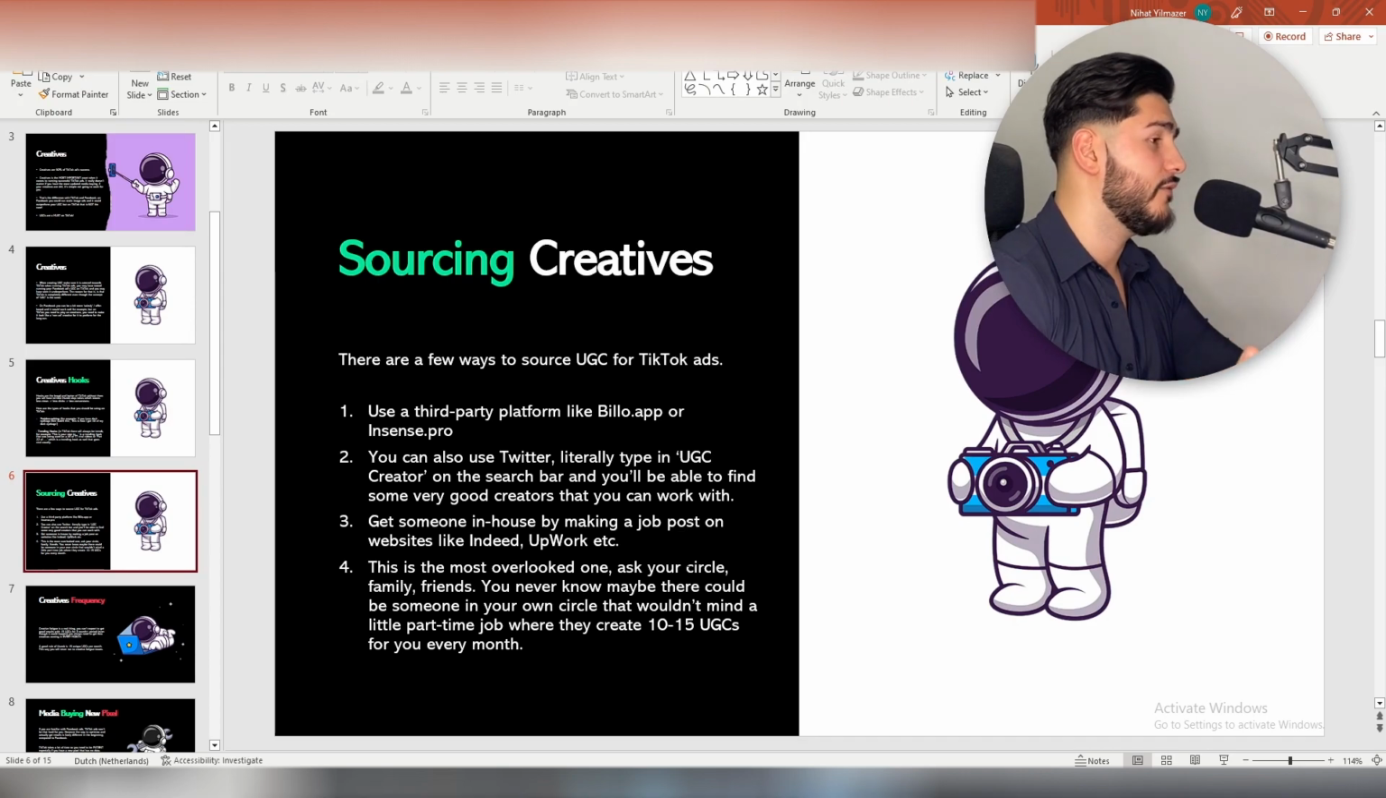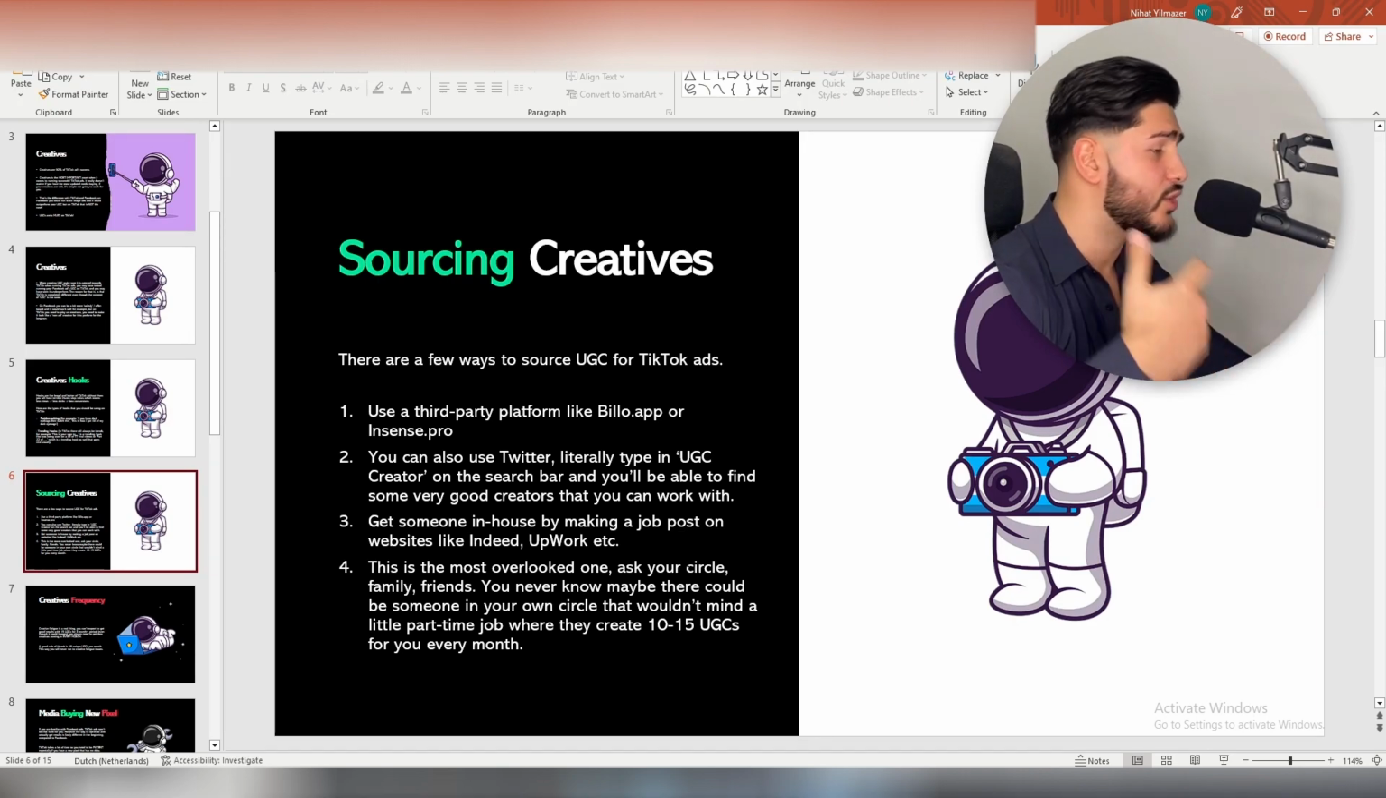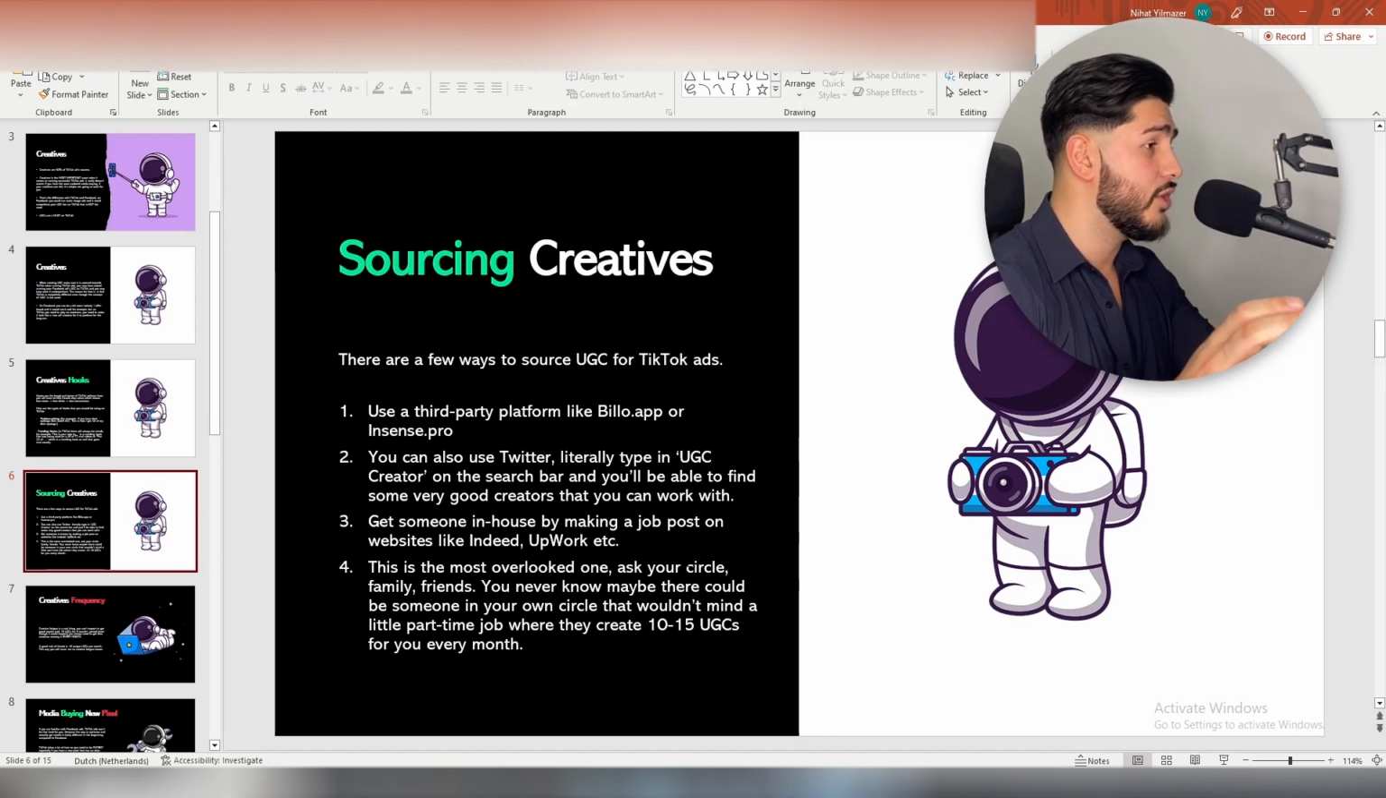So you need to have different faces. If your audience sees the same face over and over again, they may actually get irritated or annoyed by that, right? So you need to have different faces. If you do decide to get someone in-house, get them part-time, get at least 3-4 people and let them all work part-time, only 1 or 2 days, and within those days they can create a bunch of UGCs, right? That is also an option.